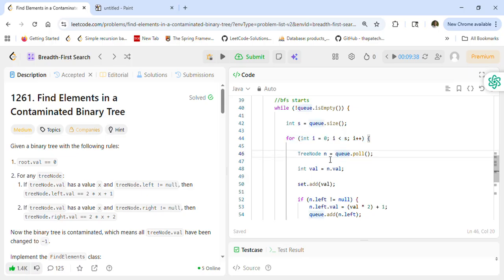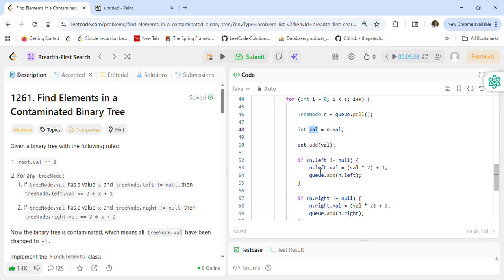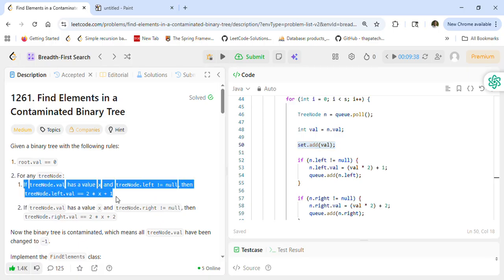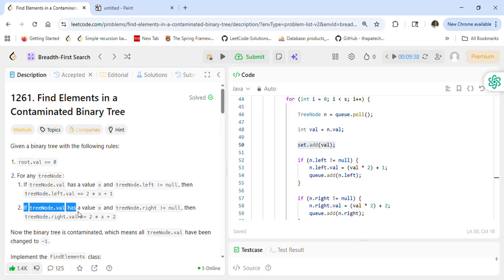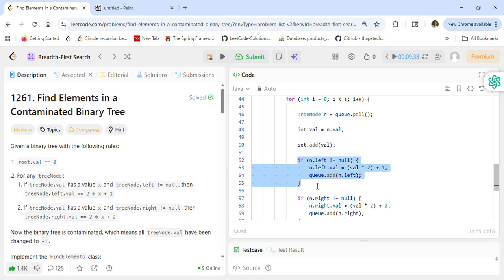You will keep polling the tree nodes. Poll will remove a node from the queue, and you get that node. n.val will give you the current value of that node. You will add that value into the set. Now you apply the two rules that are given here. This is the first rule for the left side and this is the second rule for the right side. So this is the first rule: if n.left is not null, it means that n.left.val is equal to the parent's value multiplied by 2 plus 1.